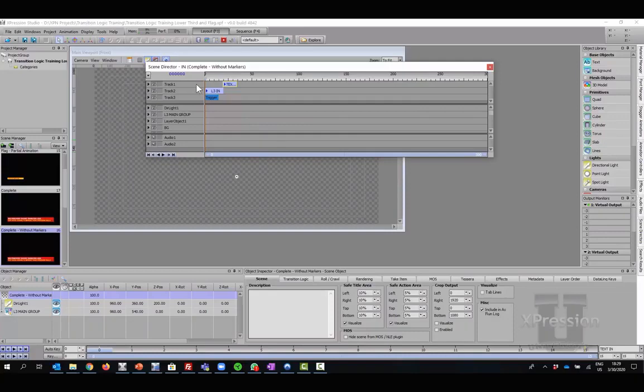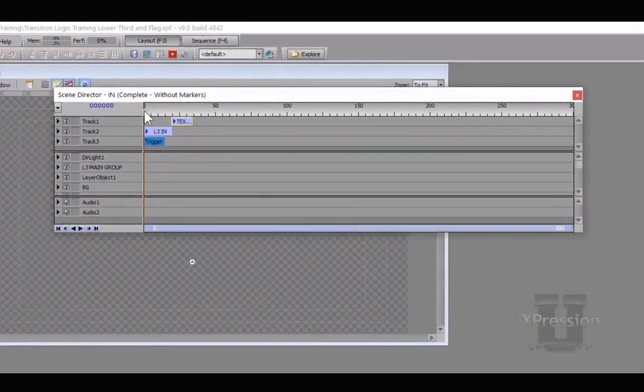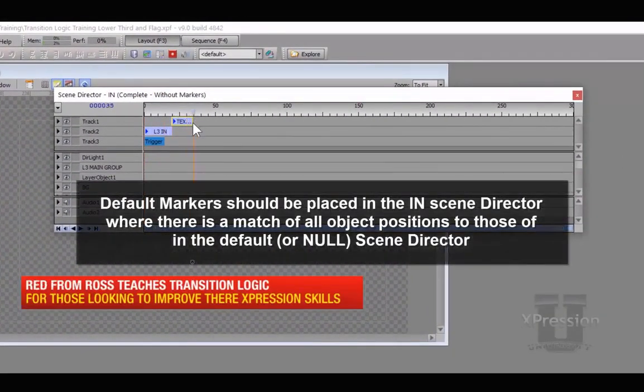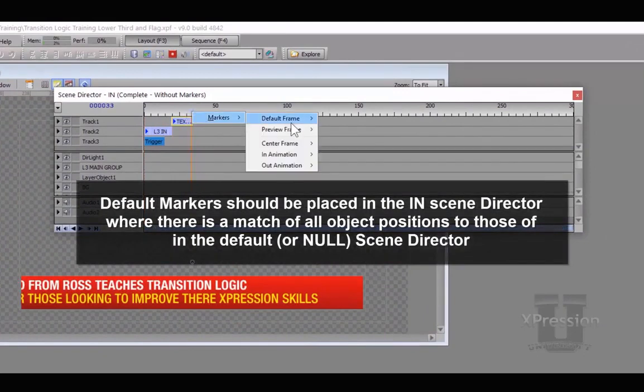So to deal with that, what you can do is you can force the scene director to be in a specific place when it's not playing. So that would be, and I'm right clicking on the time here, I'm going to markers, default frame, and set.